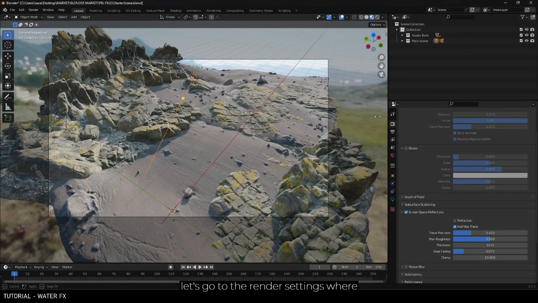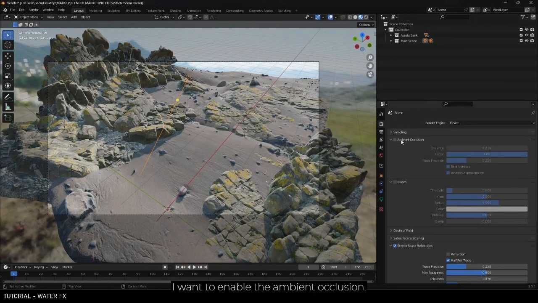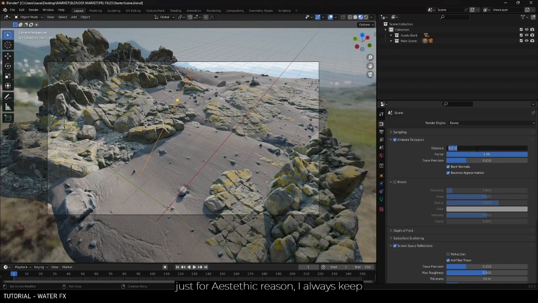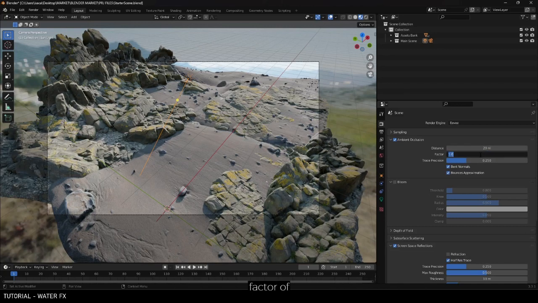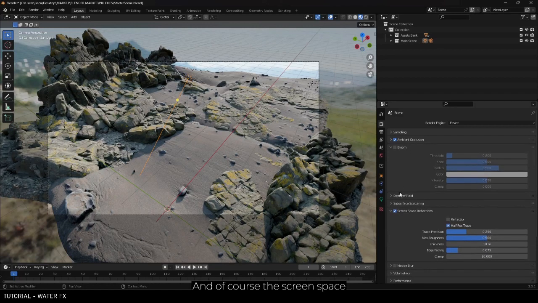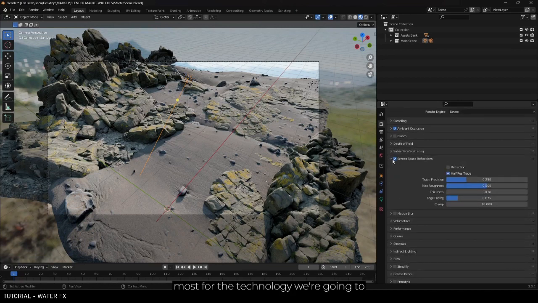So let's go to the render settings where I want to enable the ambient occlusion. This is just for aesthetic reasons. I always keep it at something like 20 with a factor of 2. And of course the screen space reflections, that is what matters the most for the technology we're going to use. More specifically, we want to enable the refraction, disable the alpha trace, and put the trace precision to 1 and the max roughness to 1, because we want the full range of roughness possible.